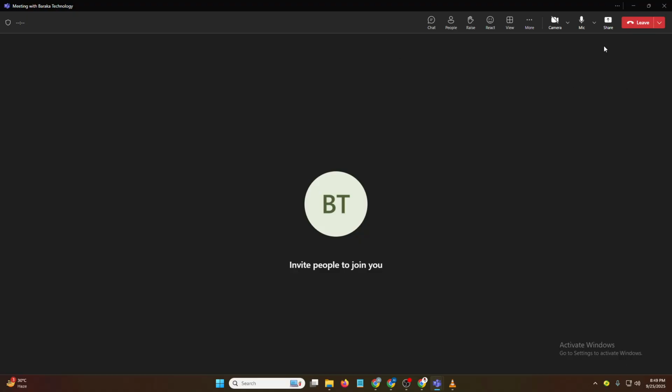Access the share option. Inside the meeting, check the control bar for an icon that looks like a square with an arrow. This is the Share button. Click it, and a menu will appear with several sharing options.